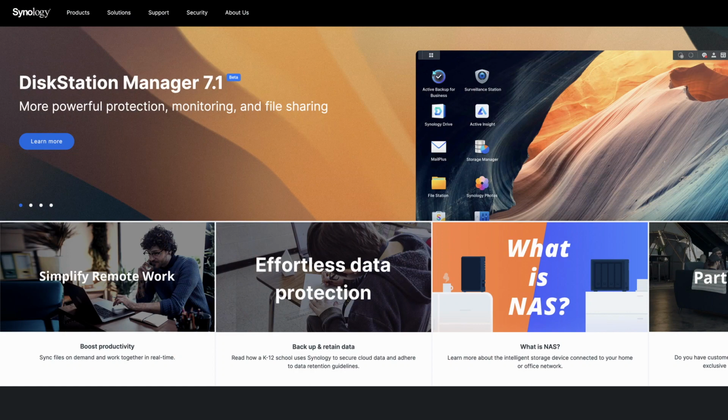Hi, everyone. So it seems that Synology is now featuring the release of DSM 7.1 beta on their homepage. So I thought it would probably be a good time to take a first look at the upcoming features and also at the release notes. So if this is something that you think you're interested in, this should be a short video.